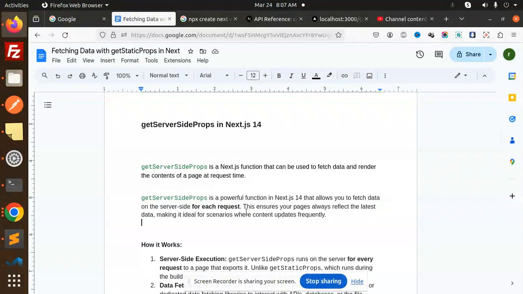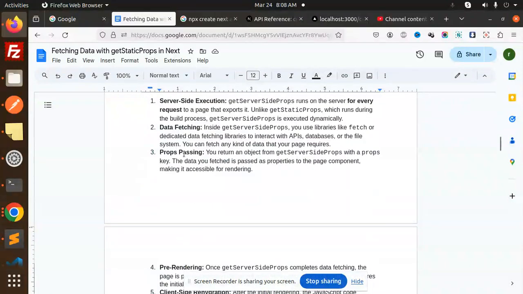So how does it work? Let me explain. Server-side execution: getServerSideProps runs on the server for every request to a page that exports it. Unlike getStaticProps, which runs during the build process, getServerSideProps is executed dynamically, right? Data fetching: inside getServerSideProps, you use libraries like fetch or dedicated data-fetching libraries to interact with APIs or the database. You can fetch any kind of data your page requires, right?